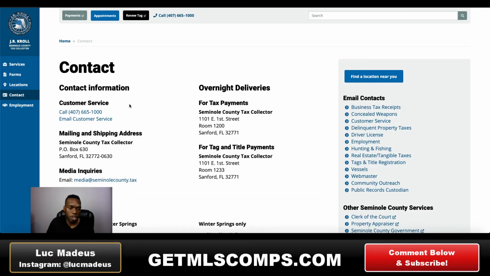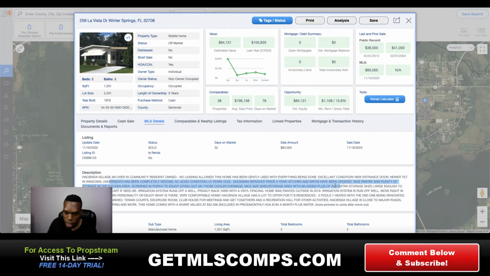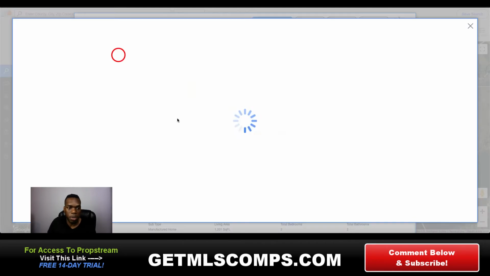So it looks like we're having a little bit of trouble finding what we need. So we're going to take a look at this description. It says here that this home has been gently used with everything being done, excellent condition, new entrance door, never tilt in windows. So it looks like this property has been redone. Looks like they've updated it. Kitchen and baths have been updated. Nice pantry with plenty of storage in the kitchen. Screen porch. So yeah, they've put some money into this house, guys.